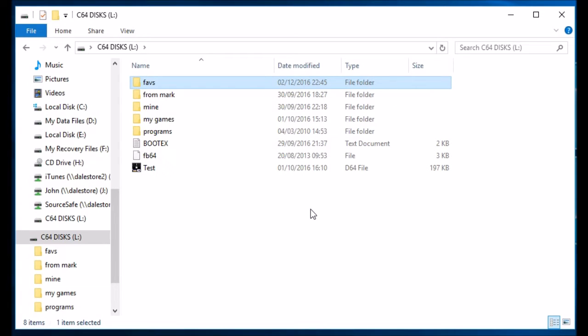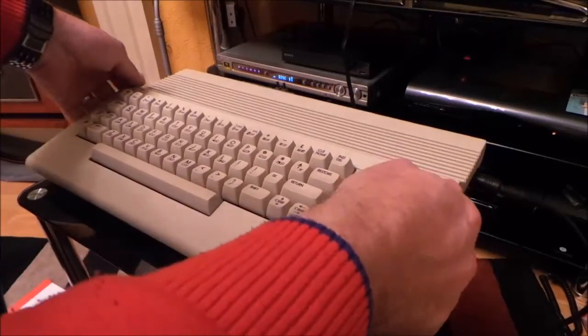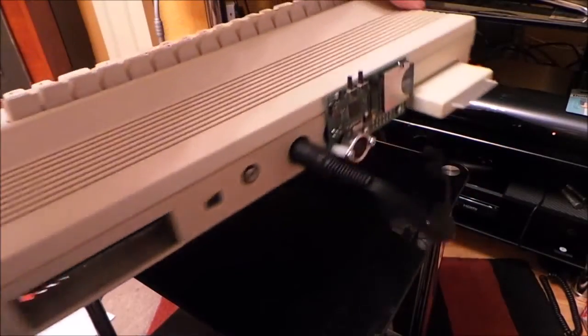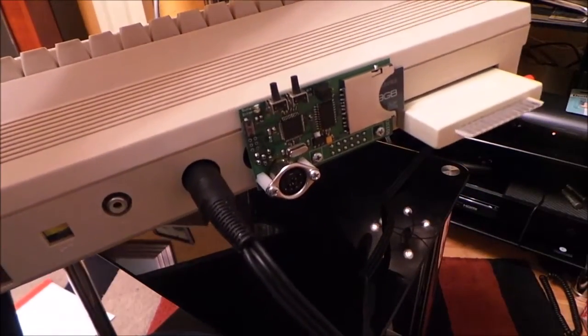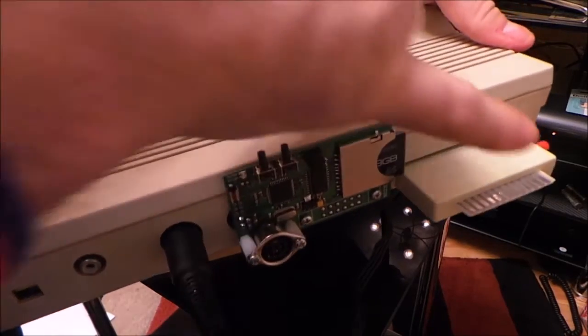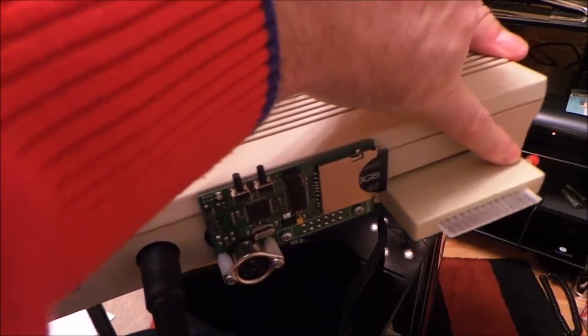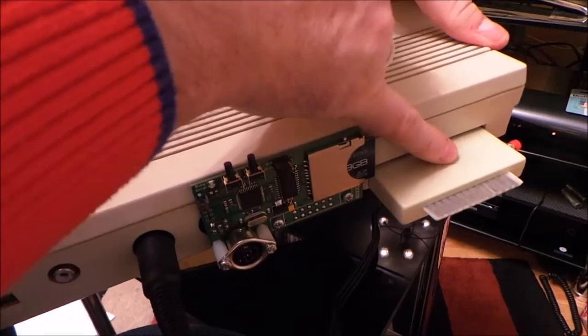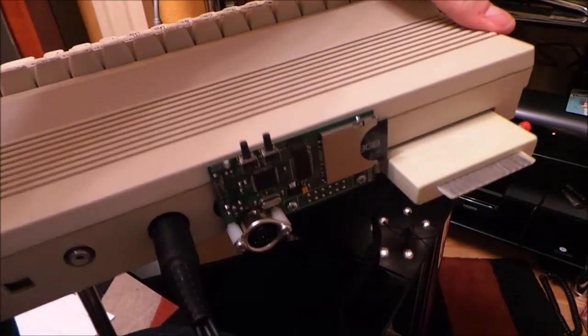So we'll put it back into the SD2IEC, and then we'll spark up the 64 so you can see how to interact with it. Right, I'll see you in a bit. Hello. Right, I've put the SD card into the SD2IEC, and I've also put a reset cartridge into the 64 so I can just press the button if anything goes wrong, if we need to reset it.